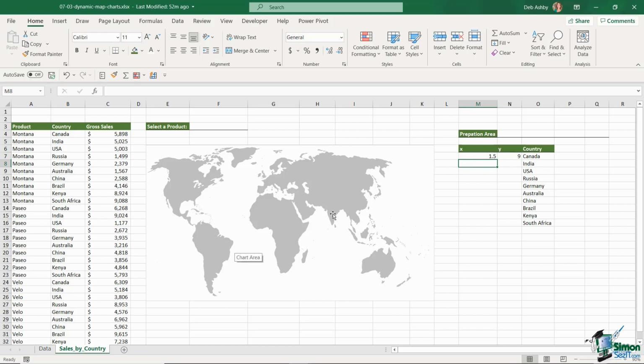What about India? Well, India is all the way over here, so I'm going to say that looks to be about an 8 on the X axis, and possibly about a 6 on that Y axis. USA, well, that's roughly in the same position on the X axis as Canada, so we'll go with 1.5, but it's a little bit further down, so let's go for a 7 on that Y axis. And I'm going to carry on, completing rough coordinates for the rest of the countries.